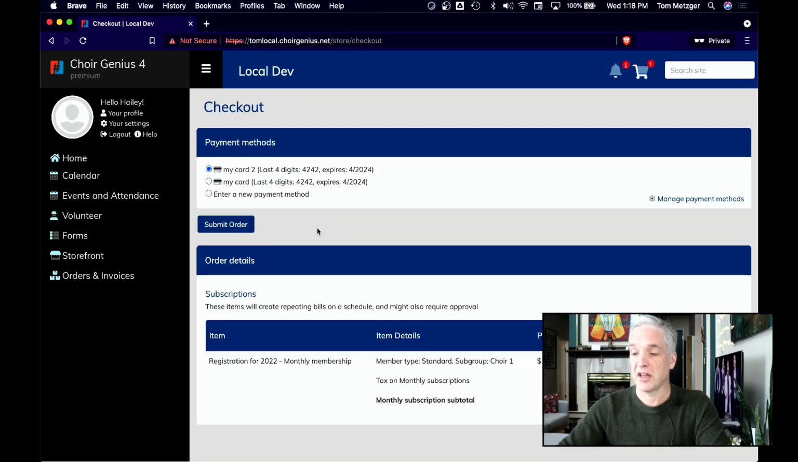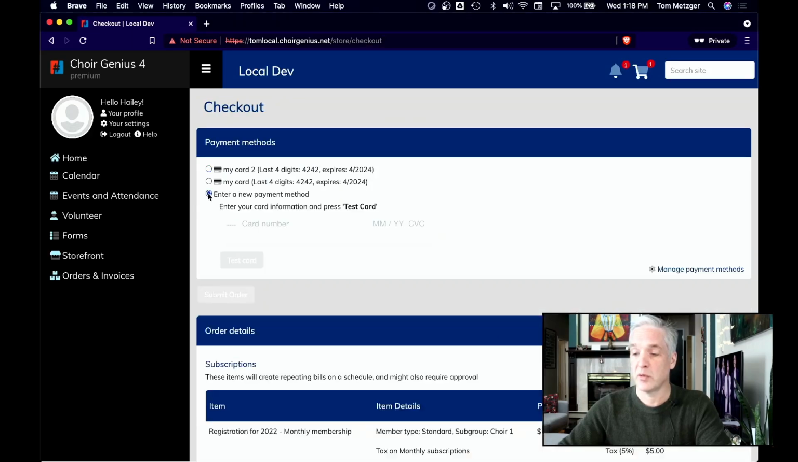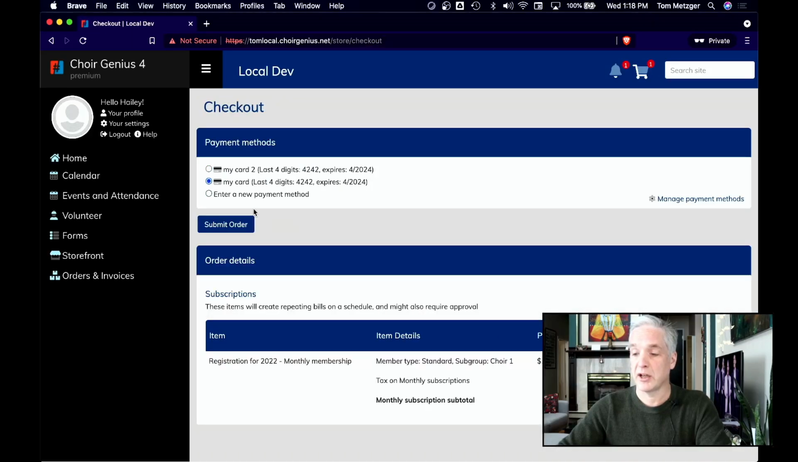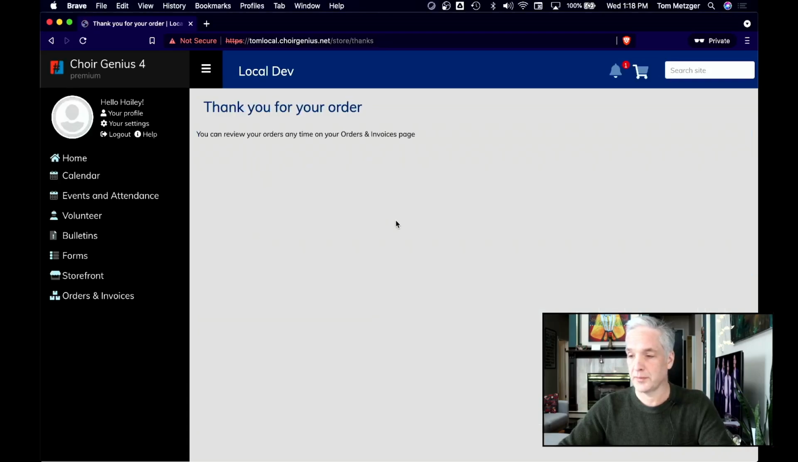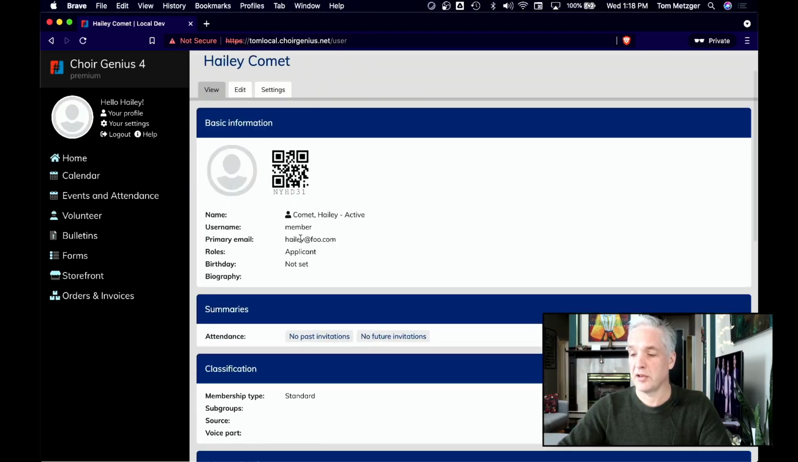I've got a couple of saved cards in here, but we could add a new one if we wanted to. Let's use My Card. And simply, here's the summary of the order. We'll simply submit the order. All right, so thank you, we've submitted that order. If we look at our profile now for this user, you'll see that we now have the role of applicant.